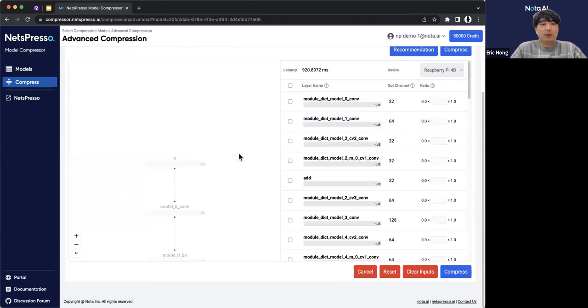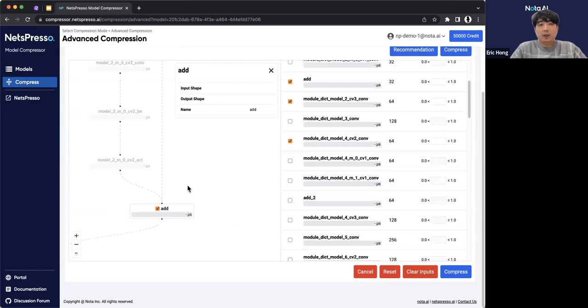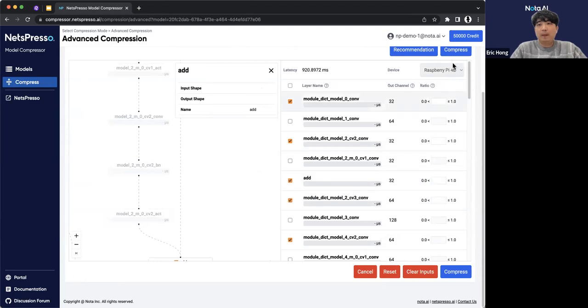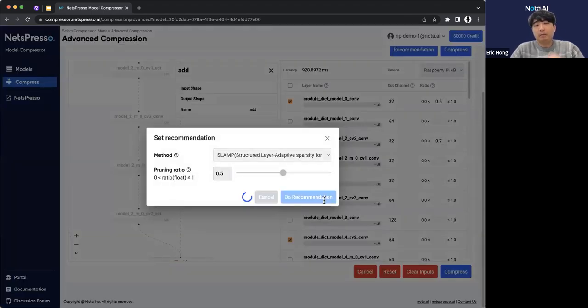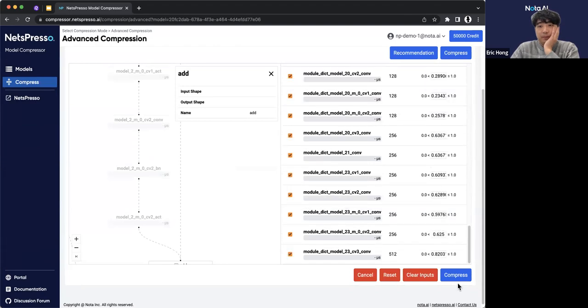And you will see the profile of the model selected, and you will see the specific profile of each layer in the neural network. So the target device is Raspberry Pi 4B. You can put the pruning ratio in here. If you are not familiar with these kinds of things, you can just use the recommendation. Then NetsPresso will automatically recommend the pruning ratio for each layer. And press compress.